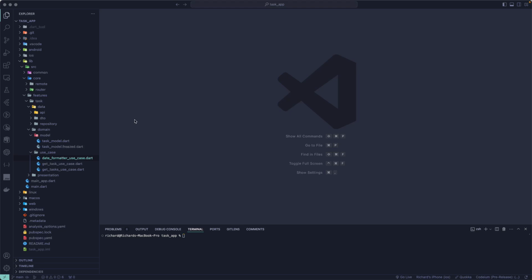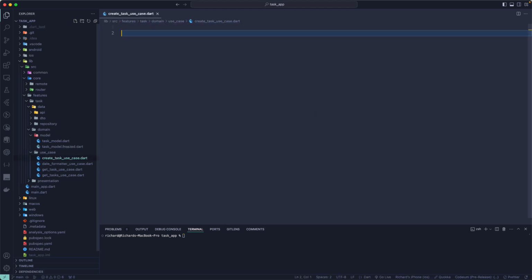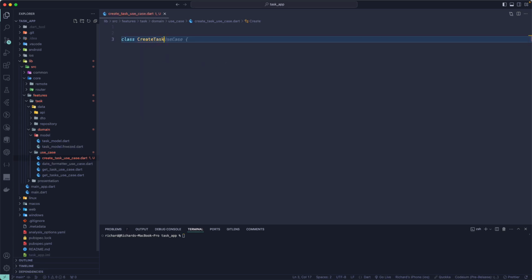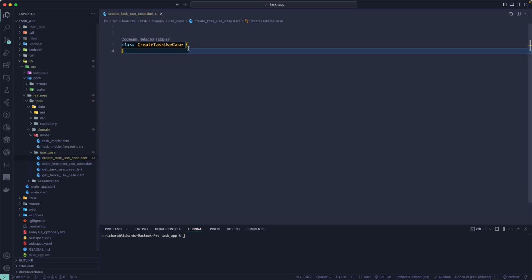Now let us create another use case, which will be to create our tasks. For that, let's go over here and create a new file, and just call this one create, and that will be of the tasks, and then the use case dot file. Let's create a simple class over here. So create tasks use case over here. Let's close it.